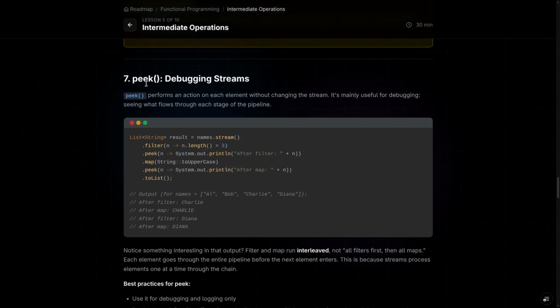All right, peek, debugging streams. Peek performs an action on each element without changing the stream. So it's mainly useful for debugging, seeing what flows through each stage of the pipeline. Okay.